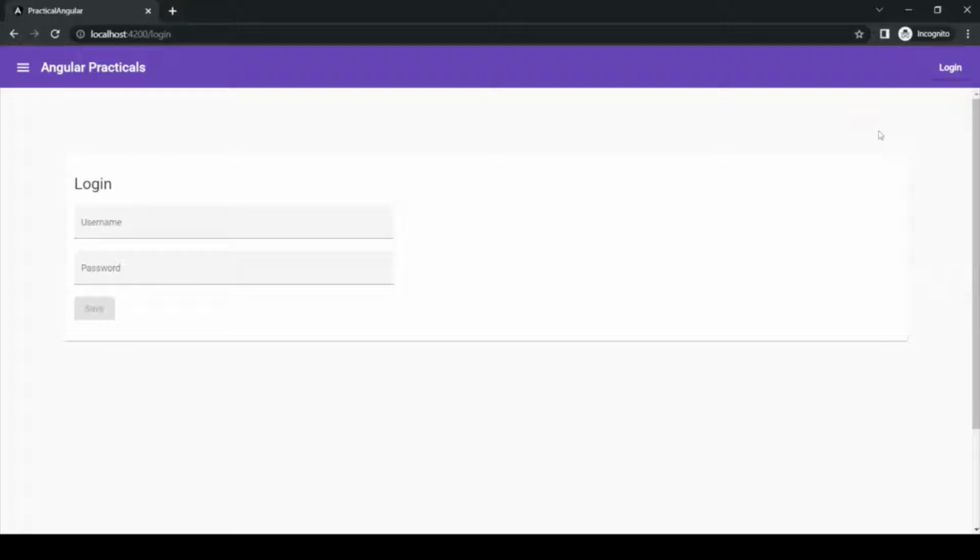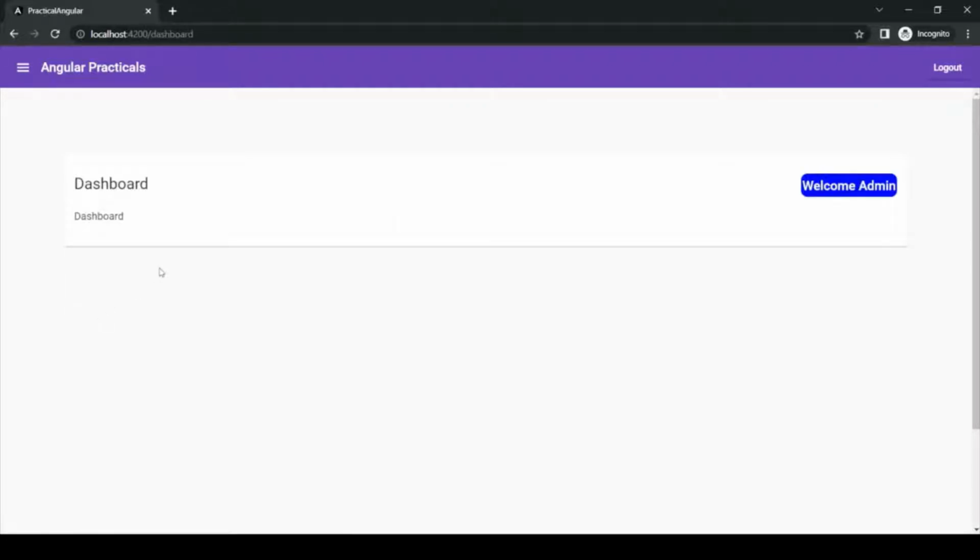In this lecture, we will understand how dependency injection works in lazy loaded modules. So let's understand the setup first. In the toolbar, there is a simple button, login. When I click on this button, we are redirected to the login screen. It's a simple form. It contains username, password and a save button. When I enter the information, admin as username and any password, the button is enabled. And when I click on this button, we are navigated to the dashboard component.